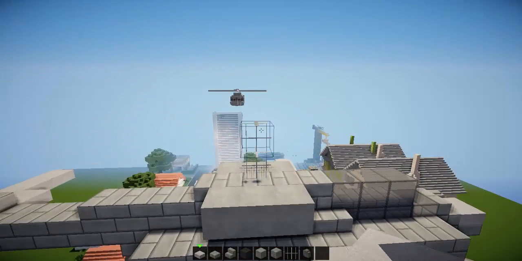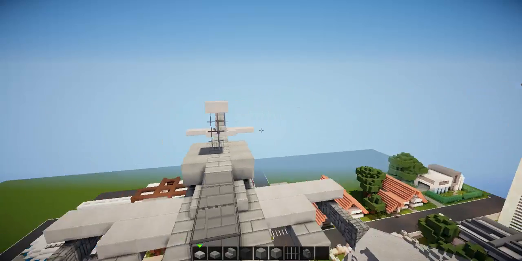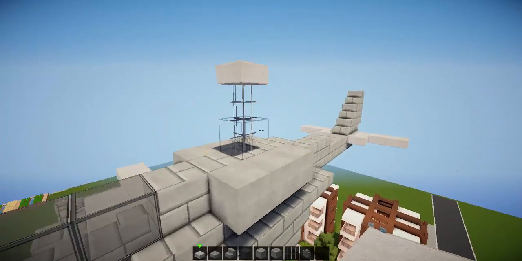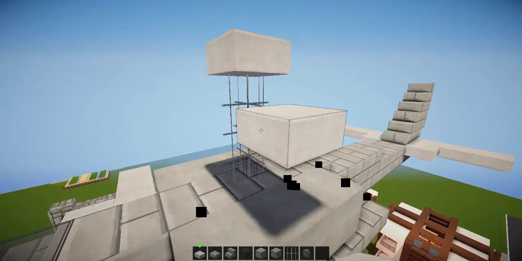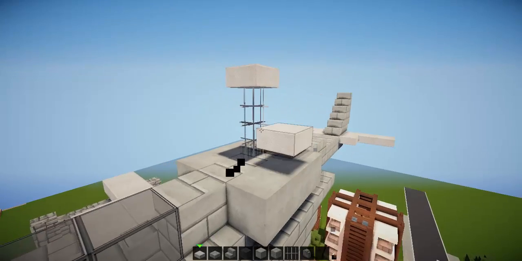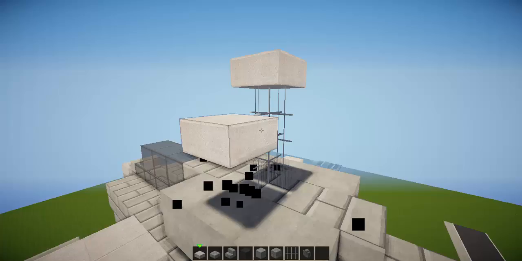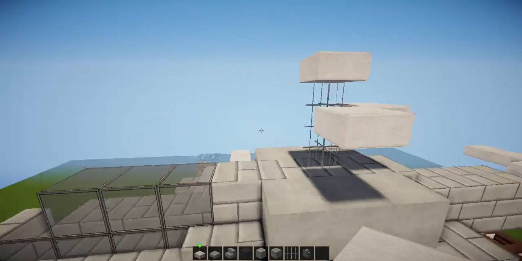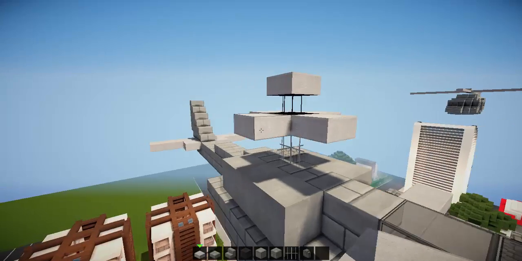Yeah, I'll grab a stone slab. Place one on top of the top there, right on top of that double stack. And then the top of the bottom one, or the bottom of the top one, it's up to you. I'm going to do the bottom of the top one. Place four like that, and we're going to go up by 10.